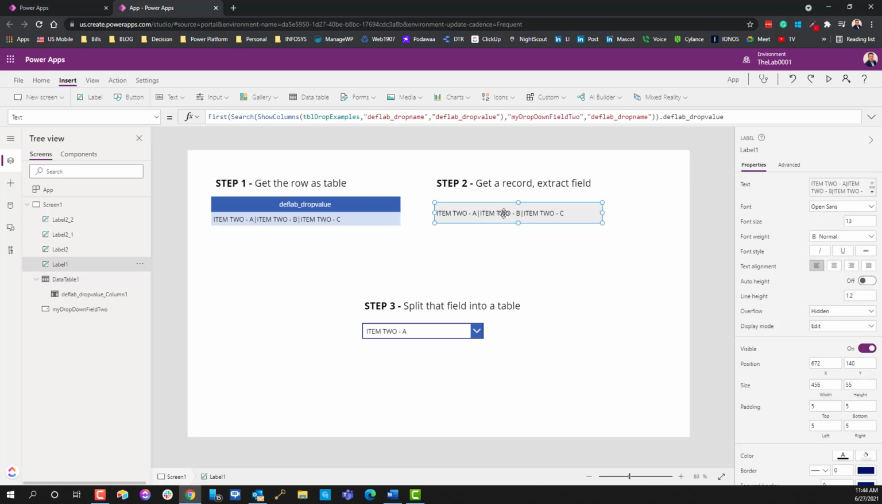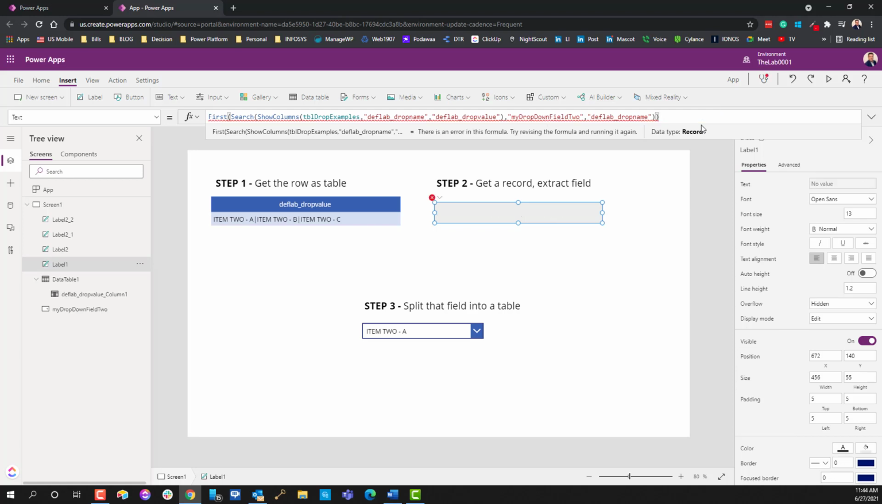Similarly, if we click on this label or text field, we can see if we click into it that its type is text. That's what we need: text for a text box, text control or input control. But watch what happens when I remove this singular column name. It will change from being text to a record, and now I'm going to get an error. You're going to write some code and it's going to return an object, and you've got to make sure you're using the right object with the right control or you're going to get an error.